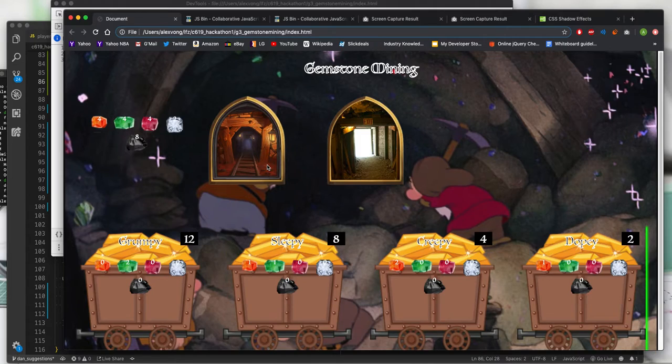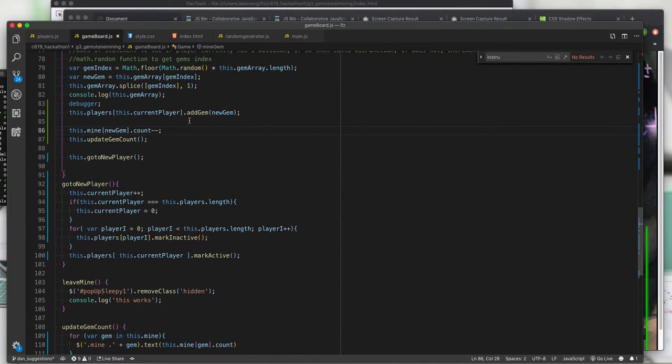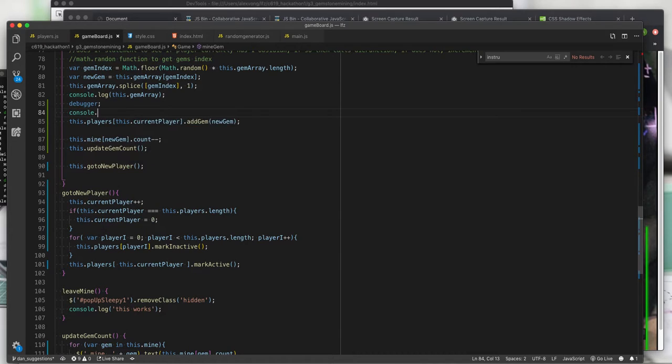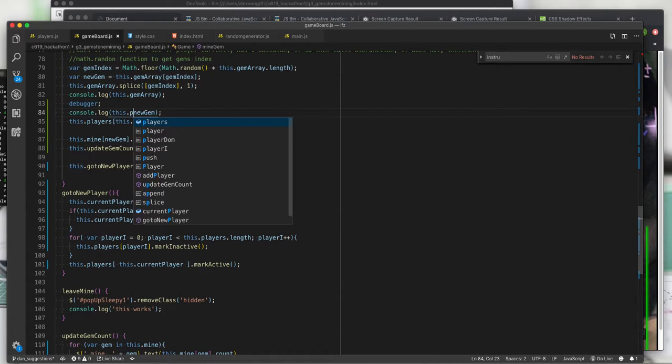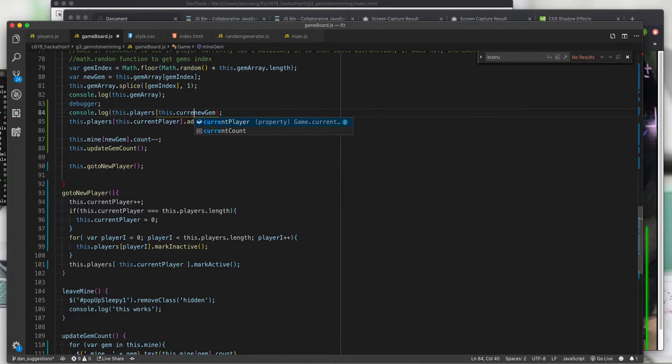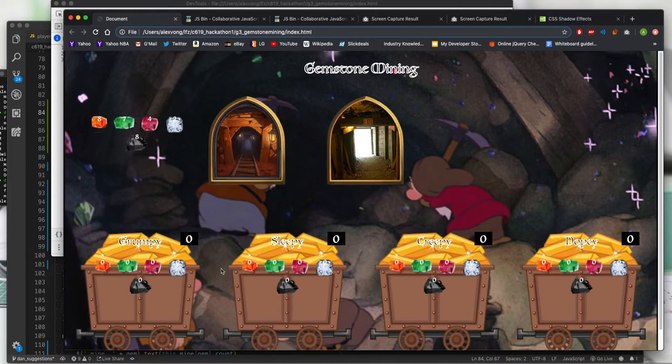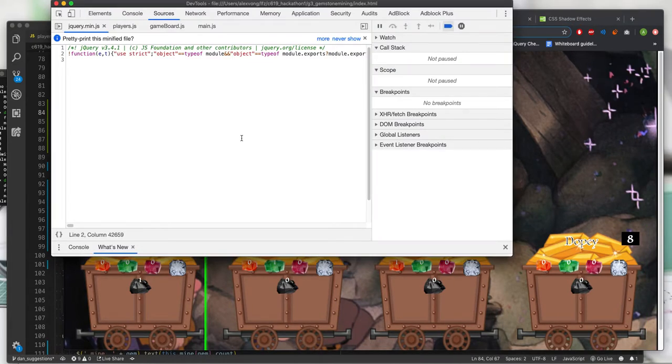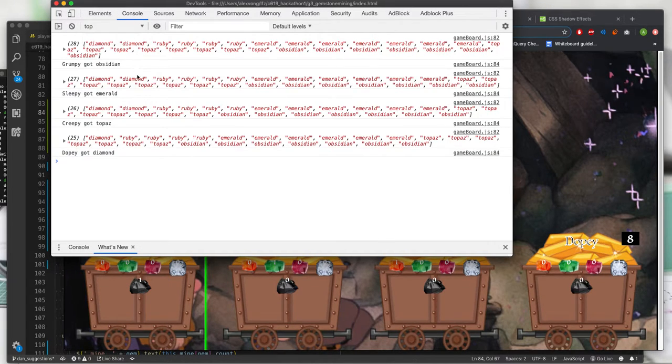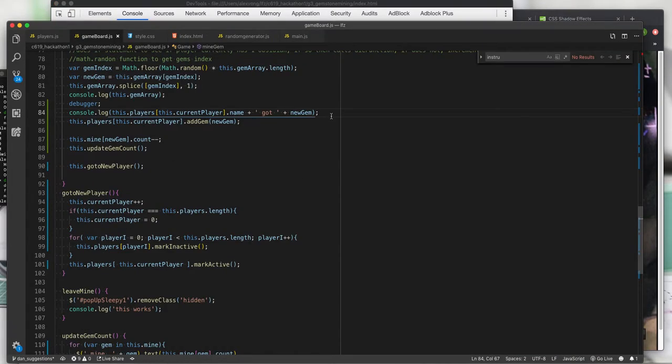To make it easy on us, I really should just console log what gem we're getting. This dot players at this dot current player dot name plus got plus that. Well, that one's right. So it should be obsidian. Yeah, that one got obsidian. That one got emerald, got the points for it. Make sure we're getting console logs. Sleepy got emerald. Yeah, okay. There's a picture. Okay.